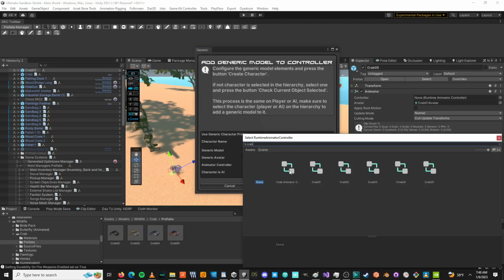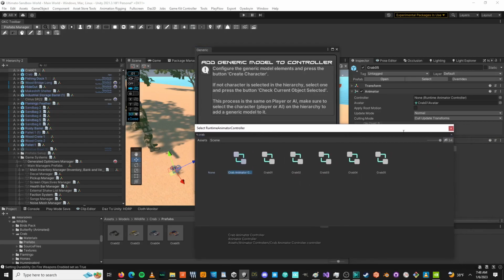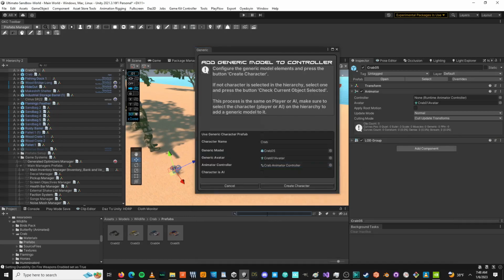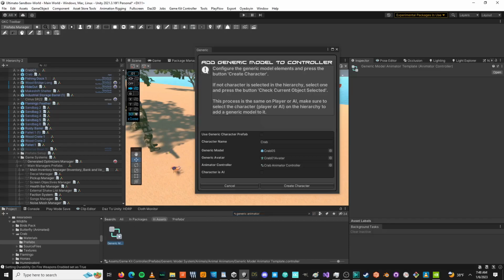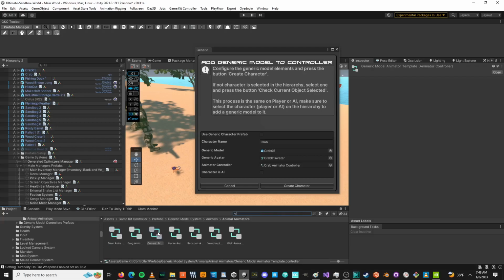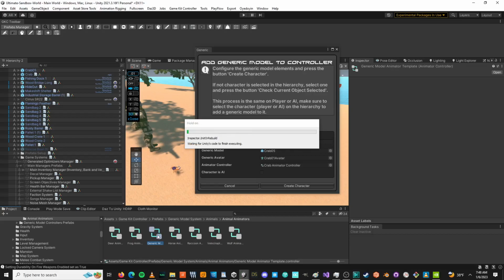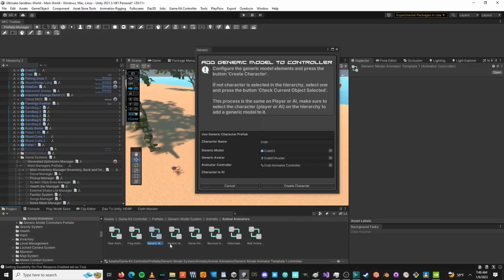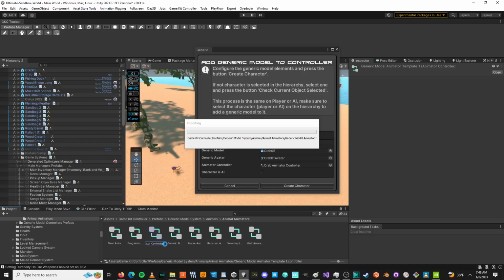Okay, so I've actually already made this animator for him. But what you would do now is search for generic animator. This comes with GameKit controller right here. Okay. And then you duplicate it and make your own out of it. I have mine stored in a different folder. So I did Control D to duplicate it. Okay, so there it is. Then we name it whatever we want to name it.